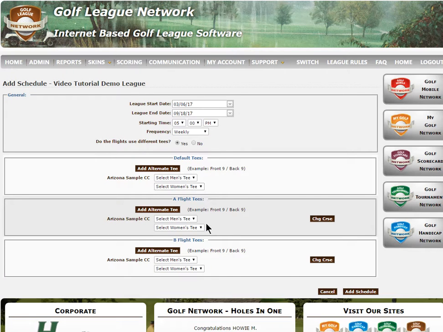Note that however many flights you have defined and created in your league parameters, that's how many flight tee boxes the system will create. So since we have 2 flights, it created 2 boxes. It works the same as the default tee box, and even though we will be setting up our information down here, we still need to select a marker for the default tees. Just select one of the markers that someone plays.